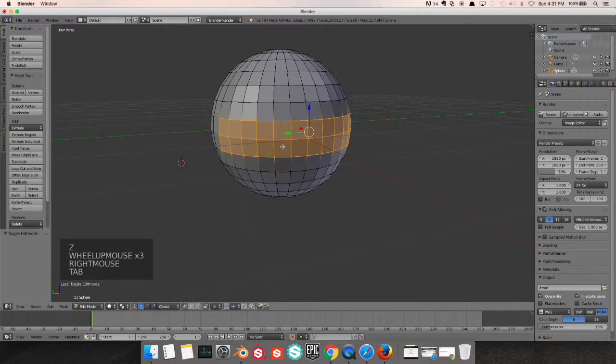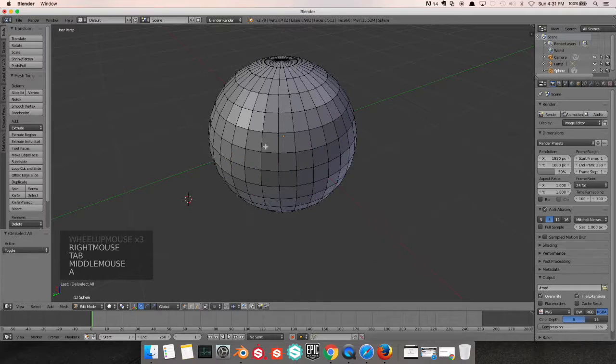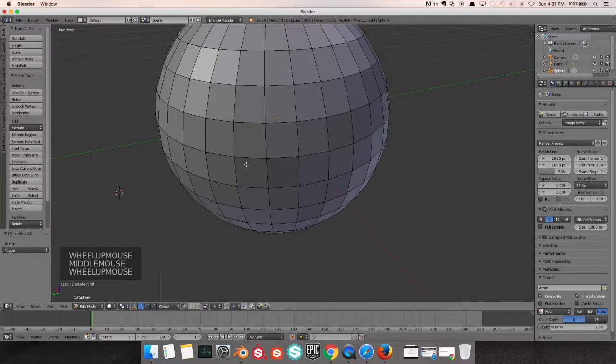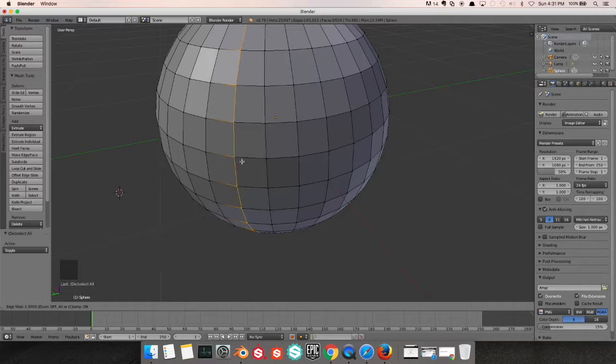Now if you want to add in an extra loop to cut through a mesh, you do it by Control R, and now you see a new loop that appears. You click once to create it, and then you can position where you want this new loop cut to be placed.